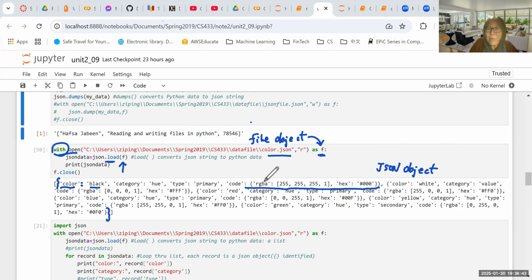JSON object. And within the JSON object, it has another level. Is it a key value? So this is not a key, it's the name value. Name value. Is it? And for this value, if you take a look, what is it? This is an array.